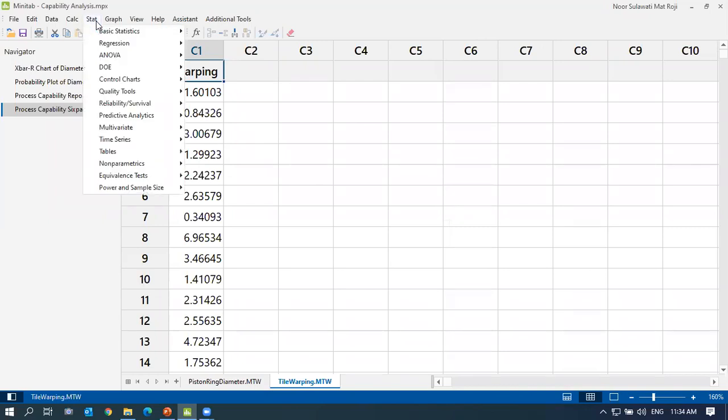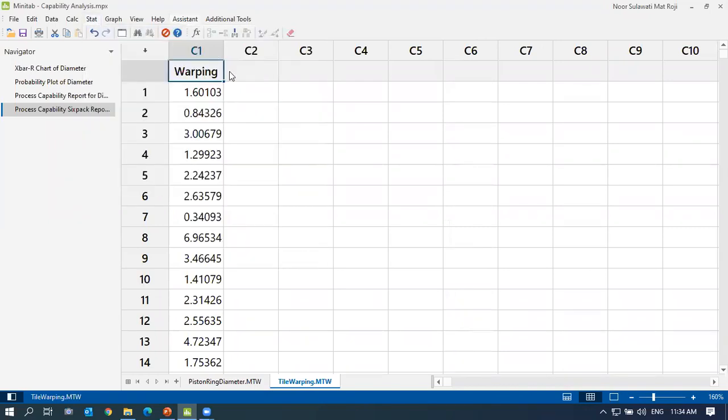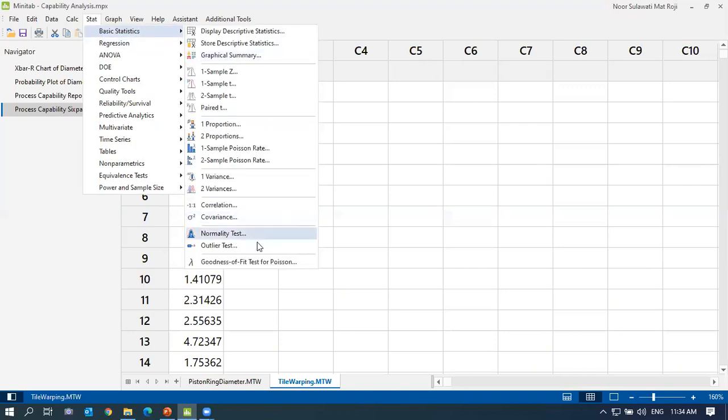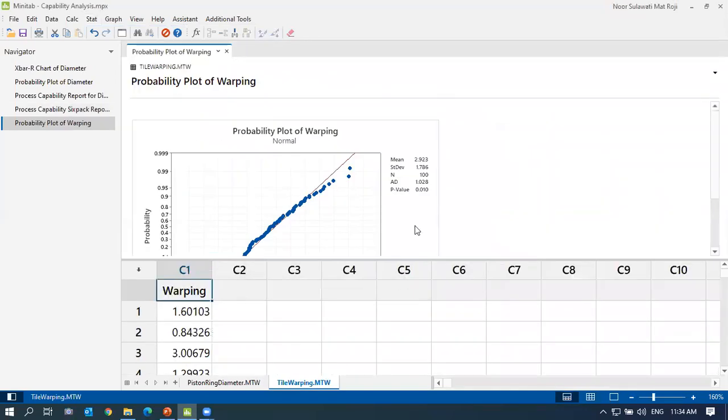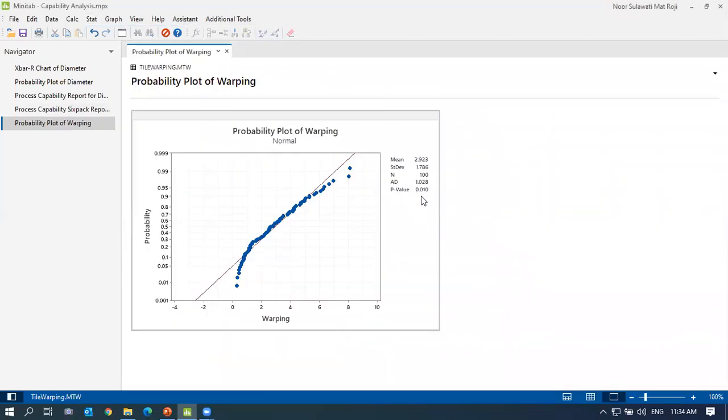The same steps: go to Stat, go to Basic Statistics, go to Normality Test. Here is the warping. Click OK. And then you can see that the p-value is less than 0.05, so we consider that this process is not normal. So you cannot go to the capability analysis directly. You need to solve this problem first. From here, we know it is non-normal. So how?